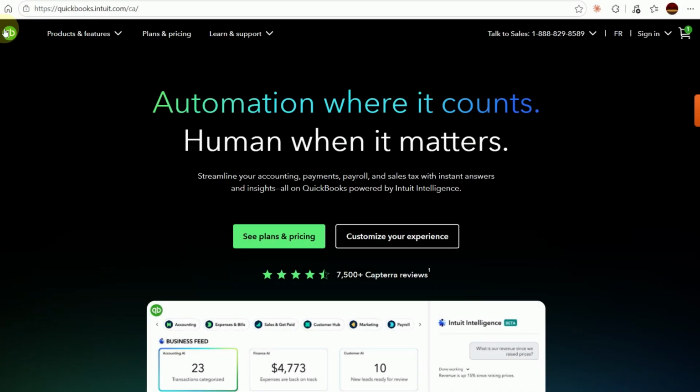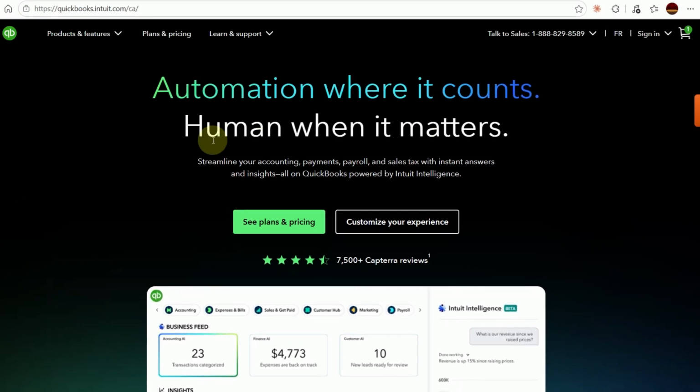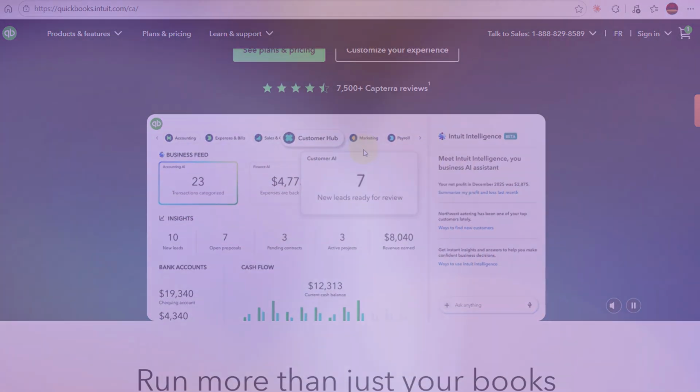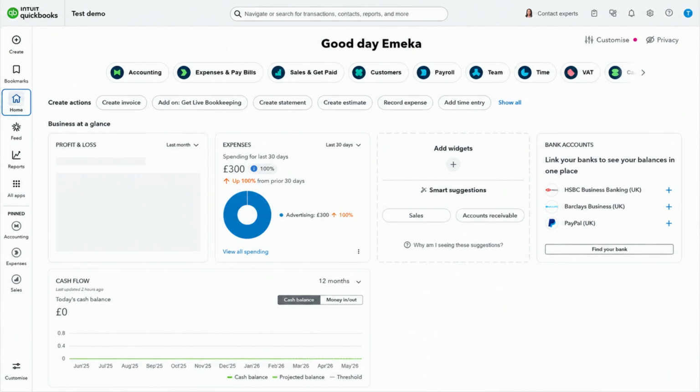Today I'm going to show you how to enter and pay bills in QuickBooks Online. We'll start by recording the bill, then we'll pay it. First, sign into QuickBooks Online and open the correct company file.